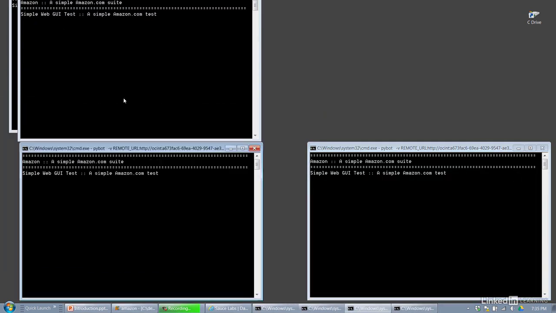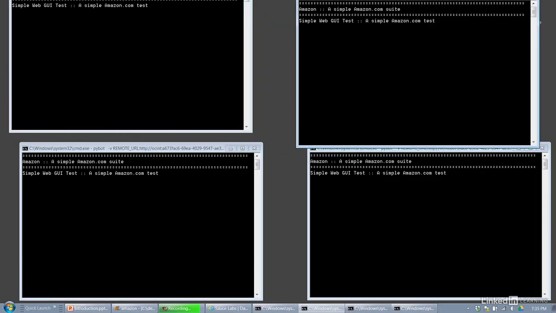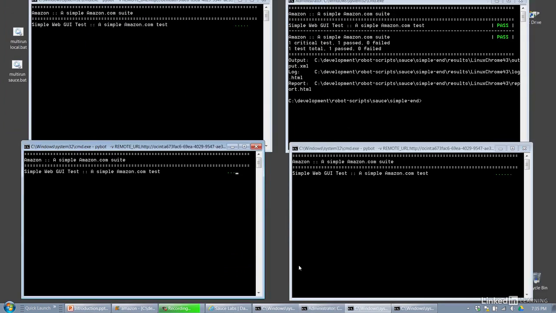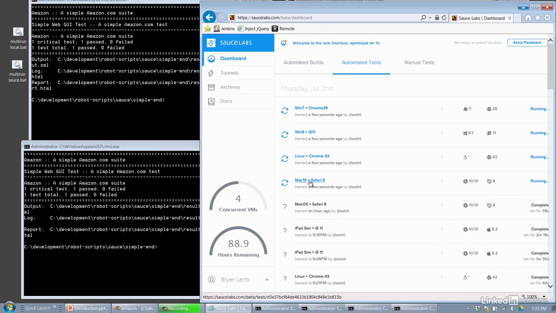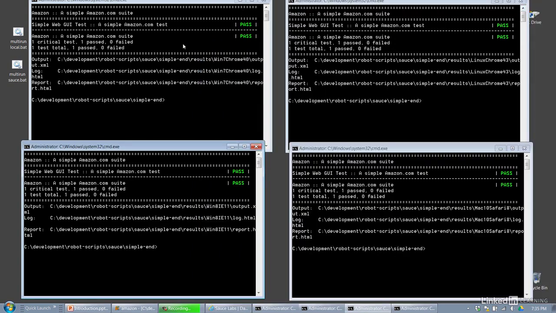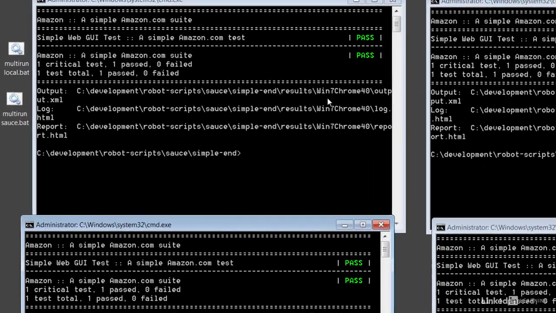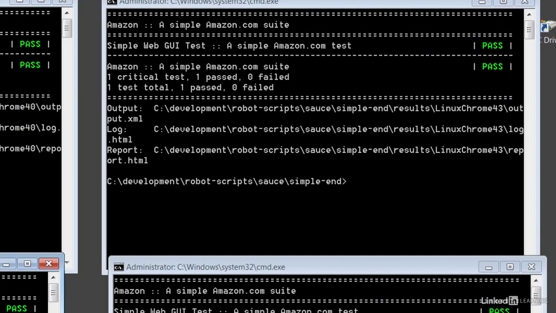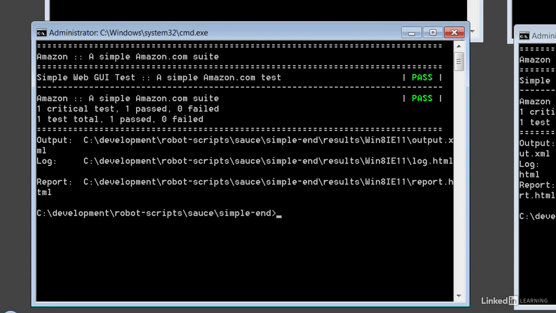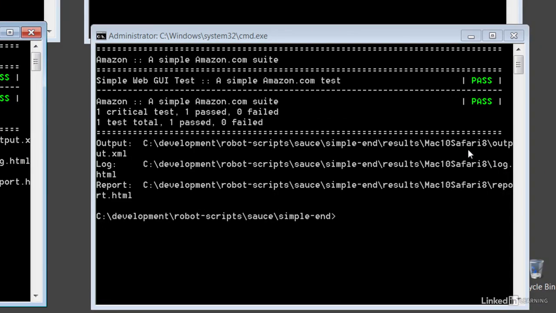And now you can see that I have 4 different command windows open, and each of them is busy doing something, but nothing is on my screen. But if I pull up the Saucelabs window over here, you can see that I have 4 tests running in the Saucelabs environment. And you can see now that they're done, each of them has passed, and my command windows give you some hint of what happened. Win 7 with Chrome 40, Linux with Chrome 43, Windows 8 with IE 11, and Mac 10 with Safari 8.